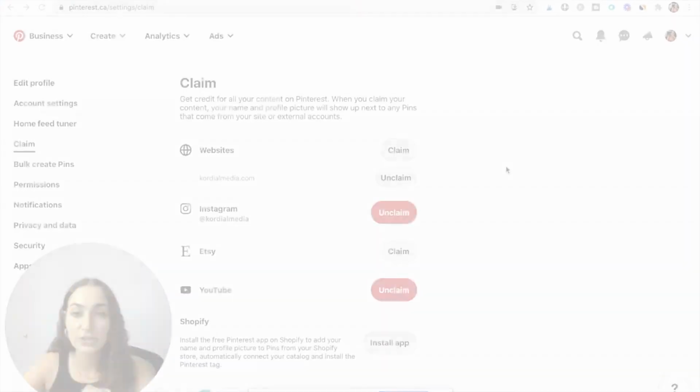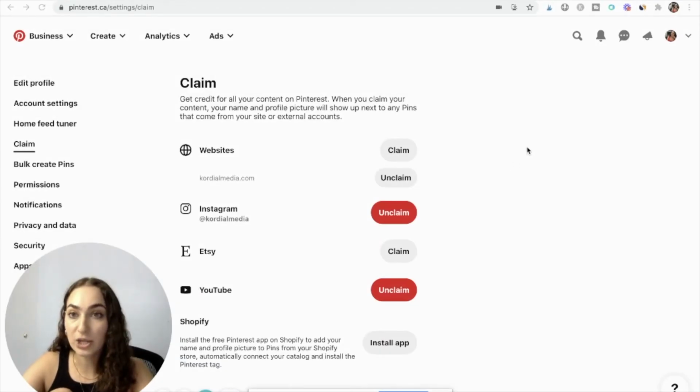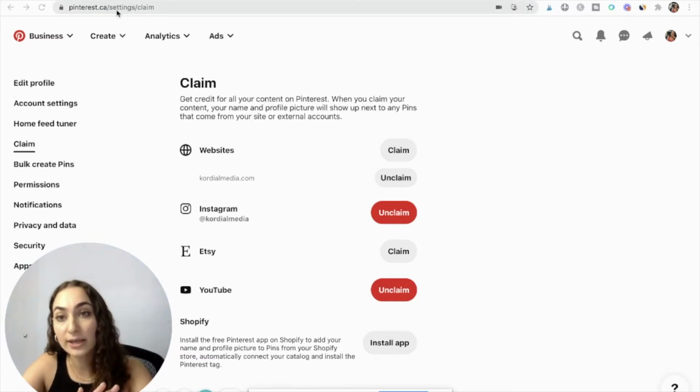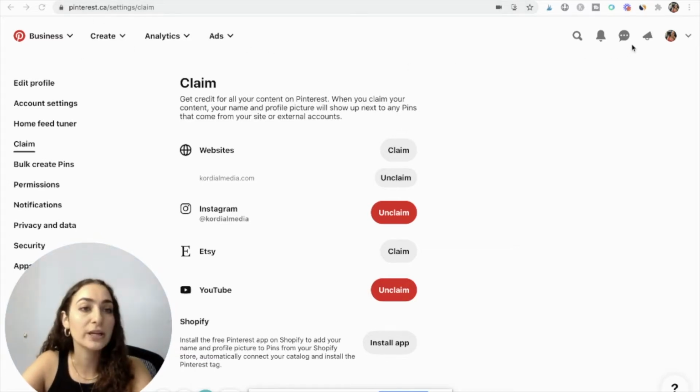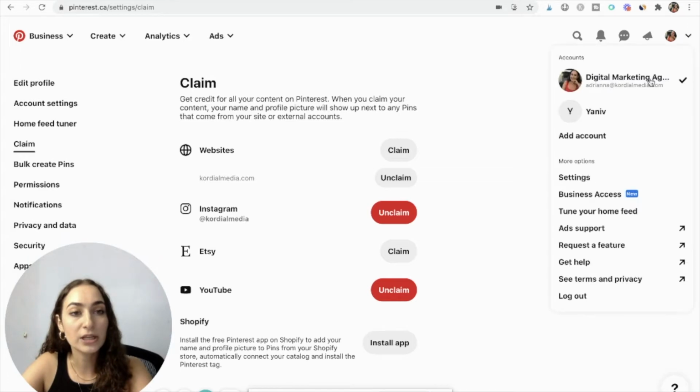Let's dive into how to set up your Pinterest tag on Shopify first. So let's go ahead and install the Pinterest tag on your Shopify store. The first thing you're going to want to do is log into your Pinterest account, click the caret up here, and then click settings.